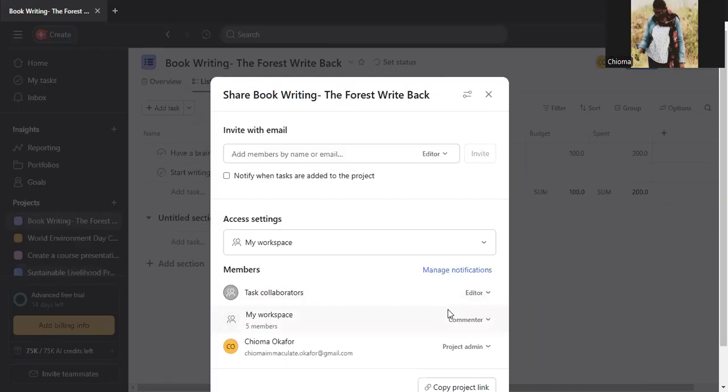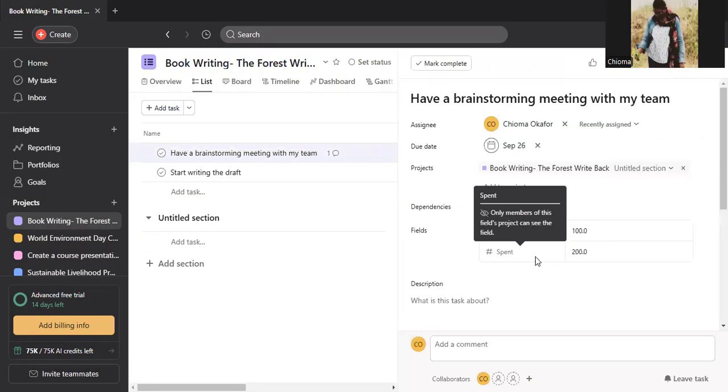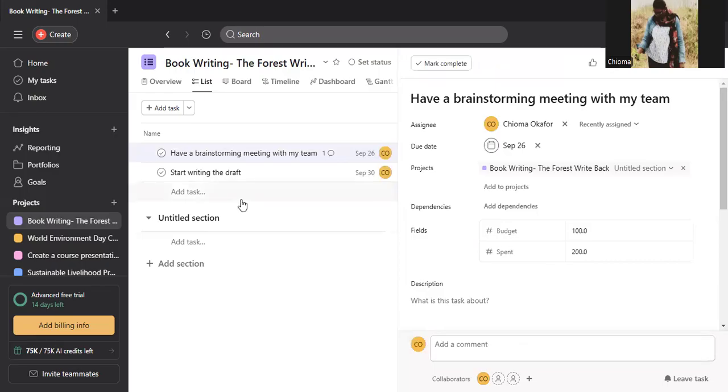If you just want them to come and comment and not make any changes to the project title, the budget and all that, you can put them as commenters. What it means is that once they click on this project, they can only write comments. They cannot edit the dates. They cannot edit who is assigned. They cannot edit anything. They can only add comments.